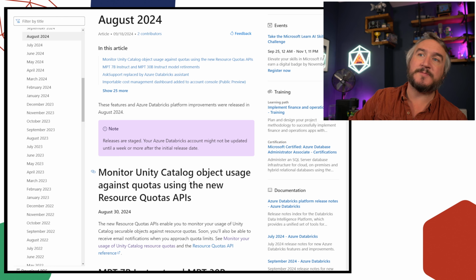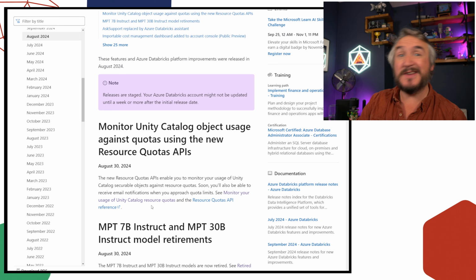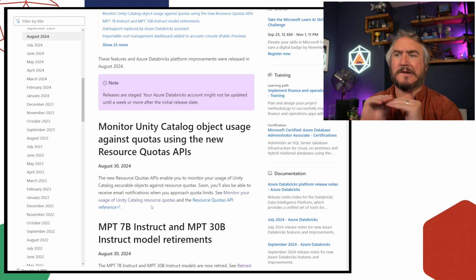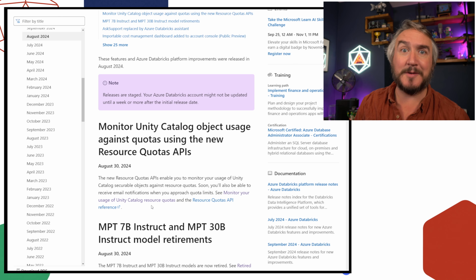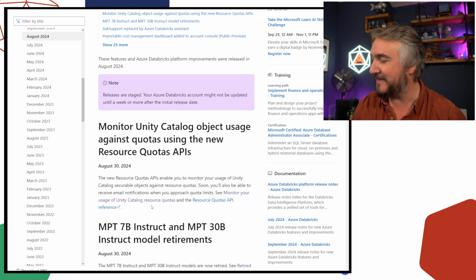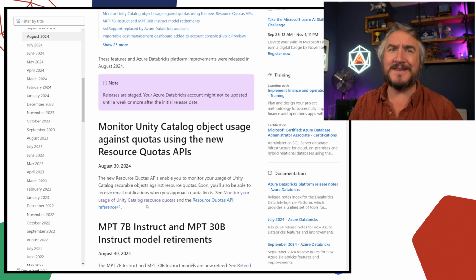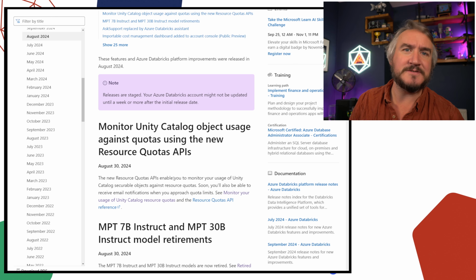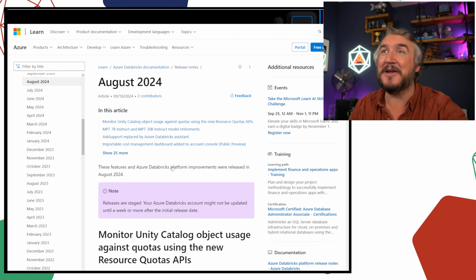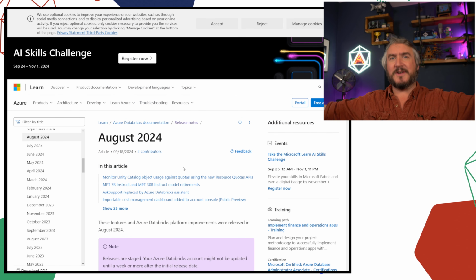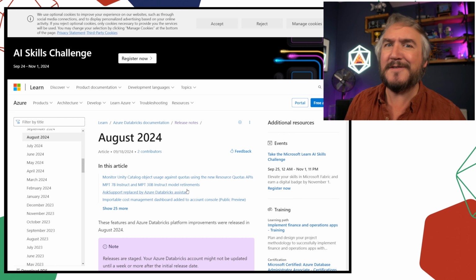Final thing on the August updates is that now you can see how much Unity Catalog you're using. If you're getting close to the top of the total number of tables or catalogs that you're allowed, you can just go and query that. And it'll say, yeah, you've got plenty of space, because the limits are absolutely huge. So yes, you can do that now. That was August. That's already quite a lot of stuff going on.